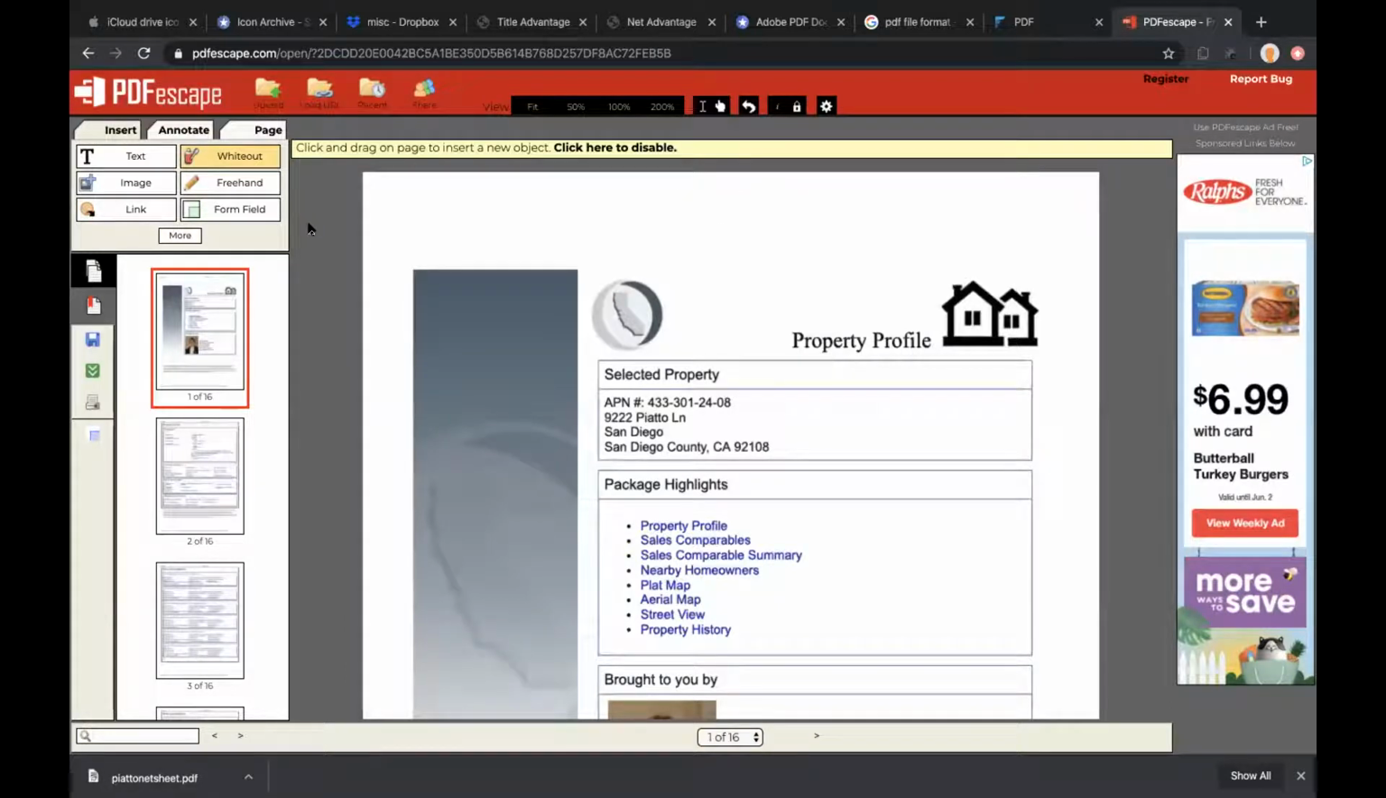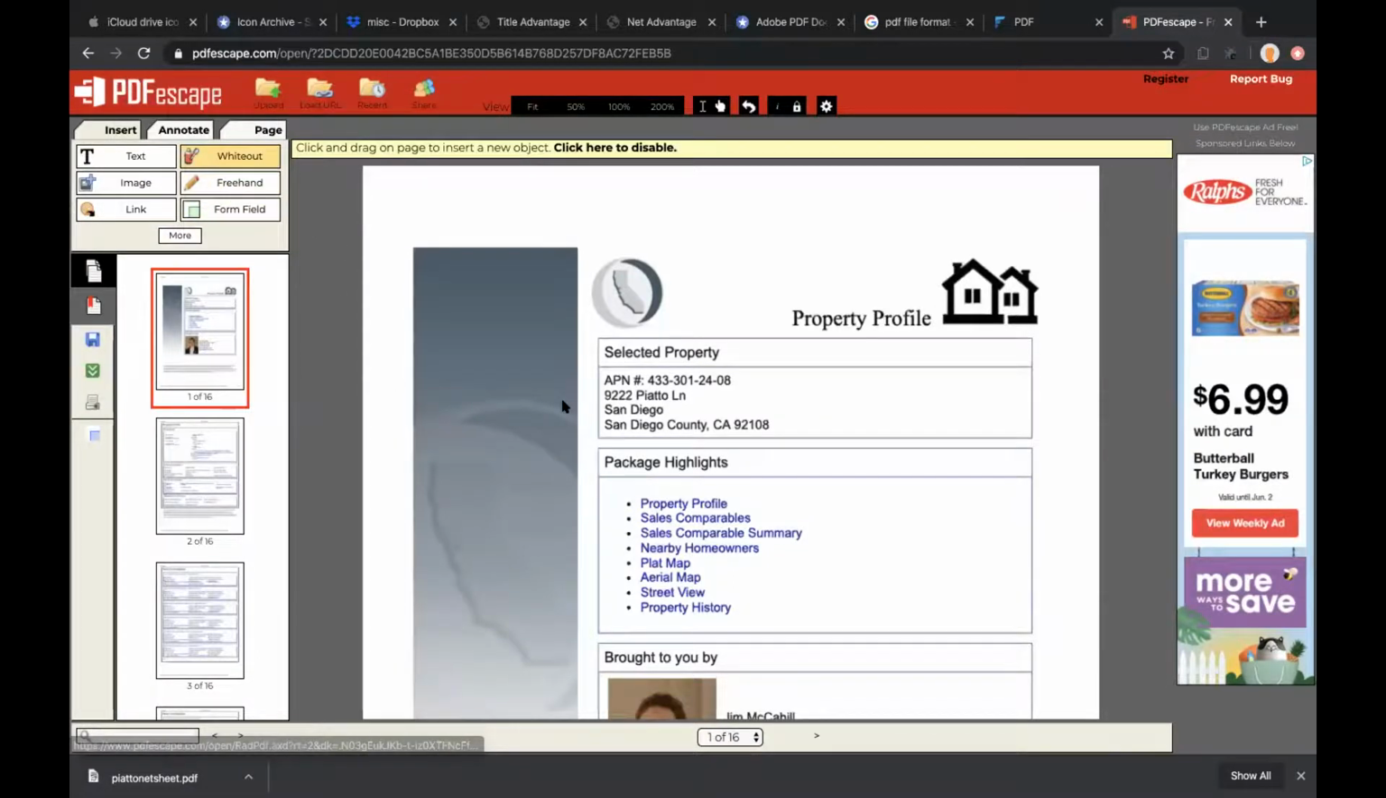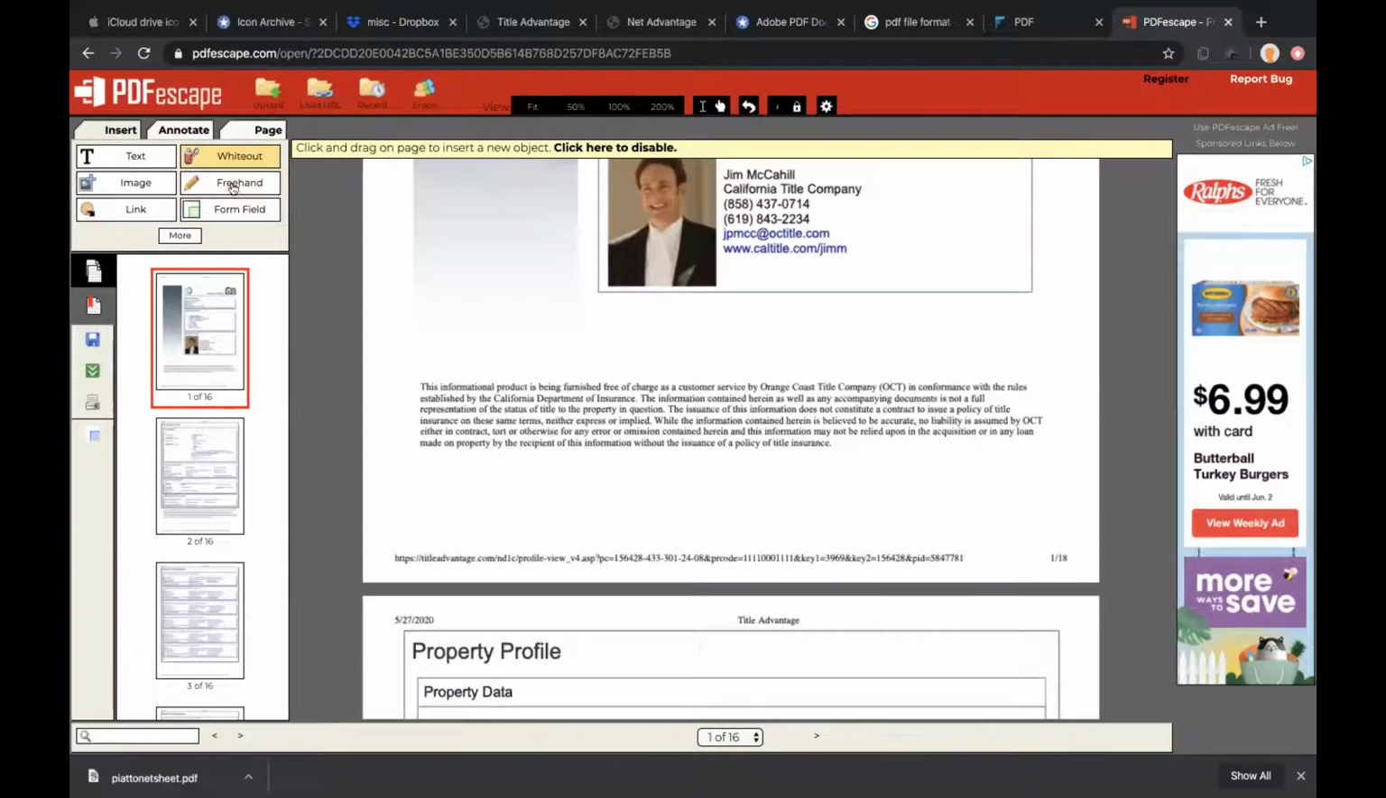So it's got some nice basic tools. You can insert text. You can even do freehand. So if it's a sign type of thing and they want you to put in a little signature or something, you can say, here's my signature. There we go. So some pretty nice, for a web-based PDF tool, I was pretty impressed.